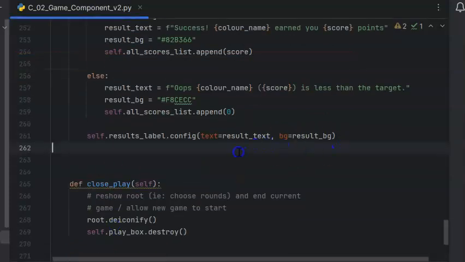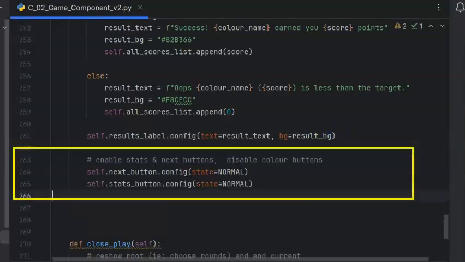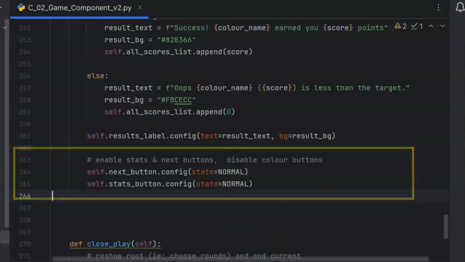Then, at the end of the round, after we've configured the round's label, we want to make our next button available, and we want to make our stats button available as well.